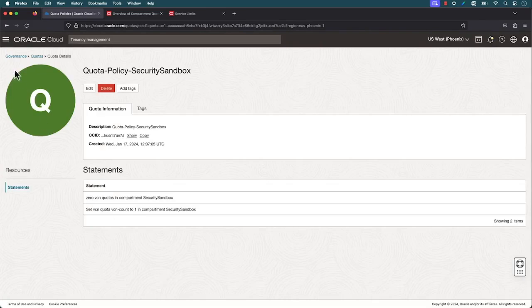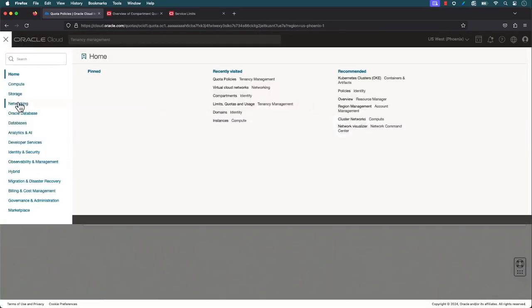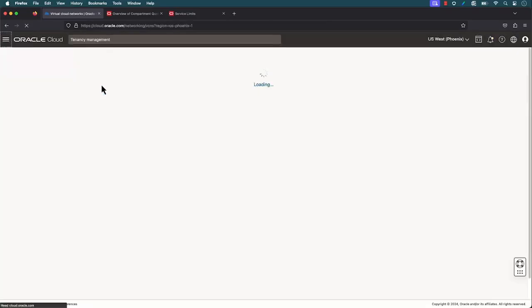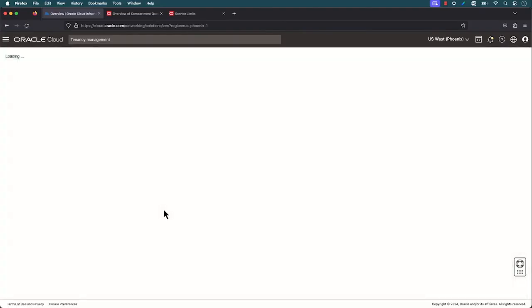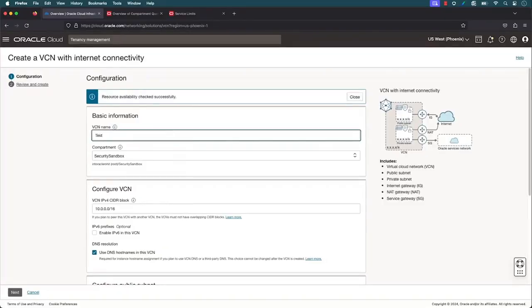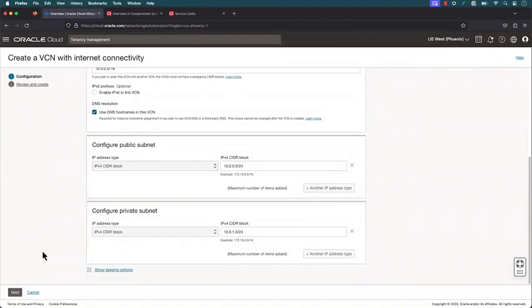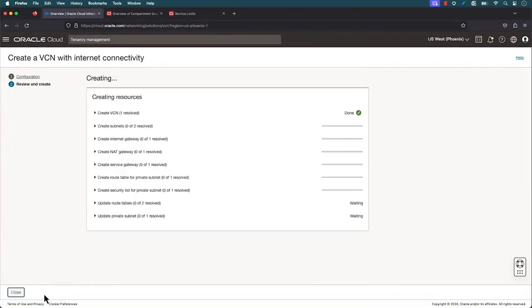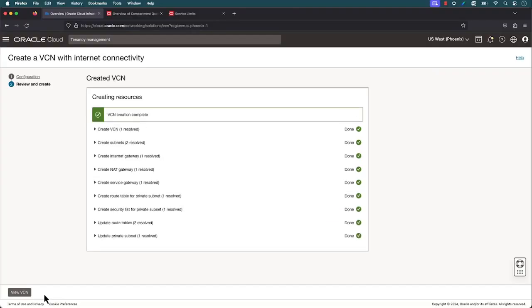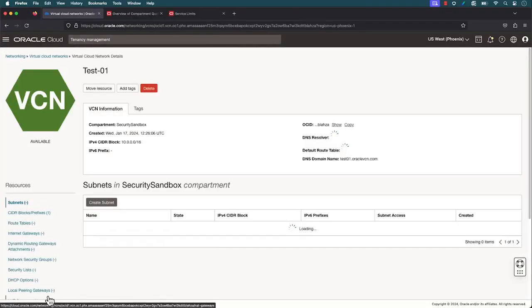Now we will verify the limit. For that, I will navigate to Networking, click Virtual Cloud Network, and then first I will ensure security sandbox compartment is selected and quickly create a VCN using the VCN wizard. I'll provide a name, test01. Ensure the compartment is security sandbox. Keep all default values, click Next, and click on Create. You can see the VCN got created as we have set the limit to 1.